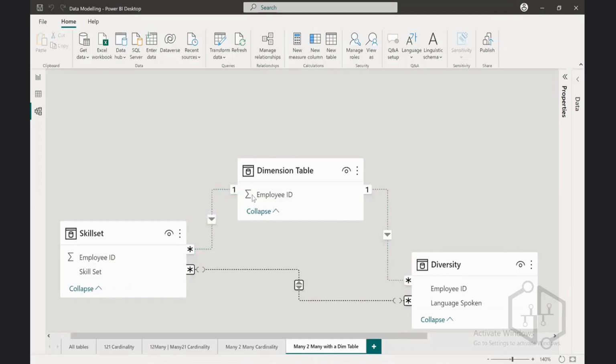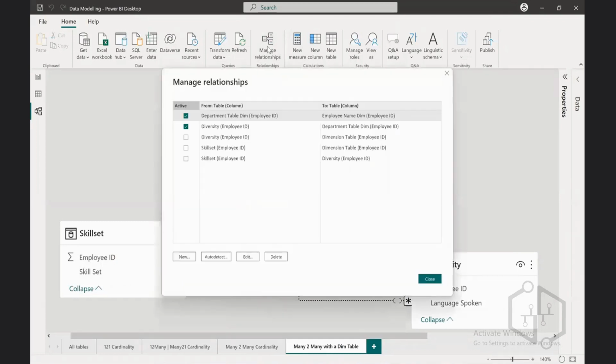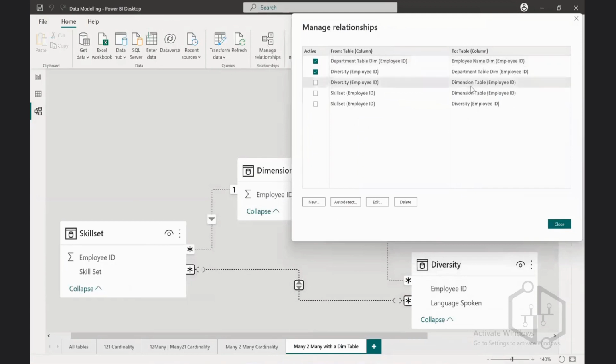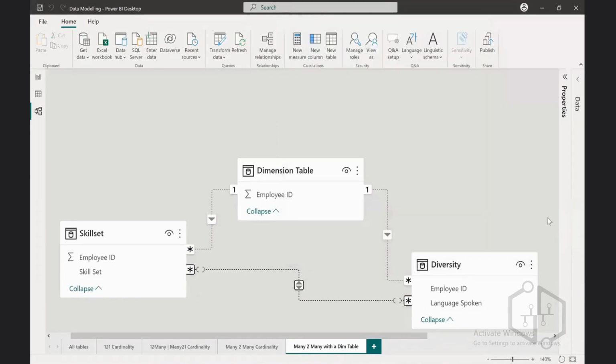Now let's just activate these relationships. This time I'm going to activate the relationship by going to manage. The dimension table is there, right? Dimension table to diversity and dimension table to skill set. Let's activate these two relations. Close this. And you see now a bold line appears.